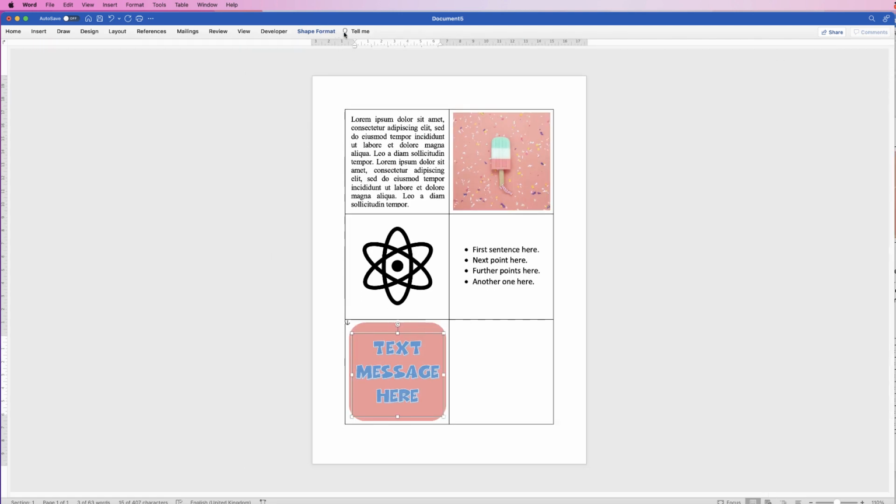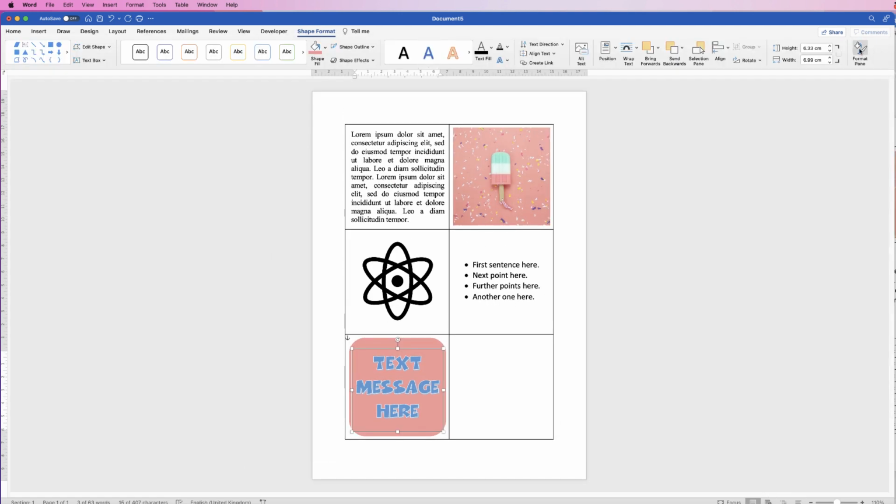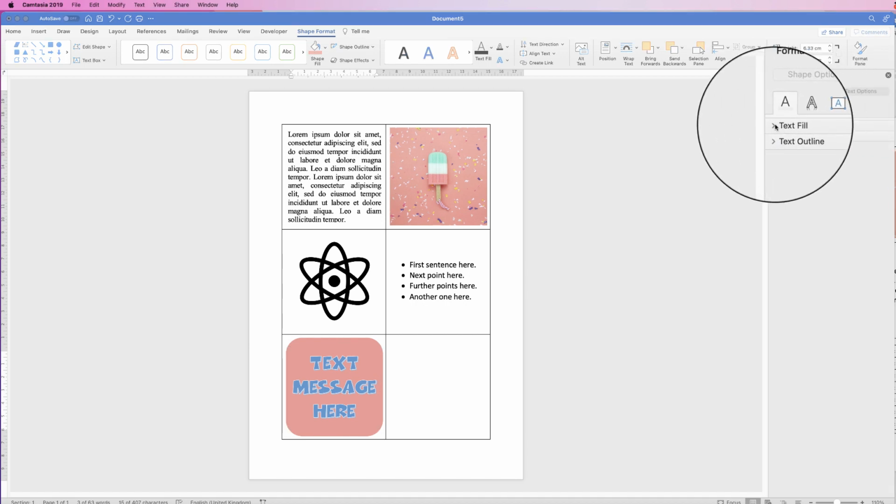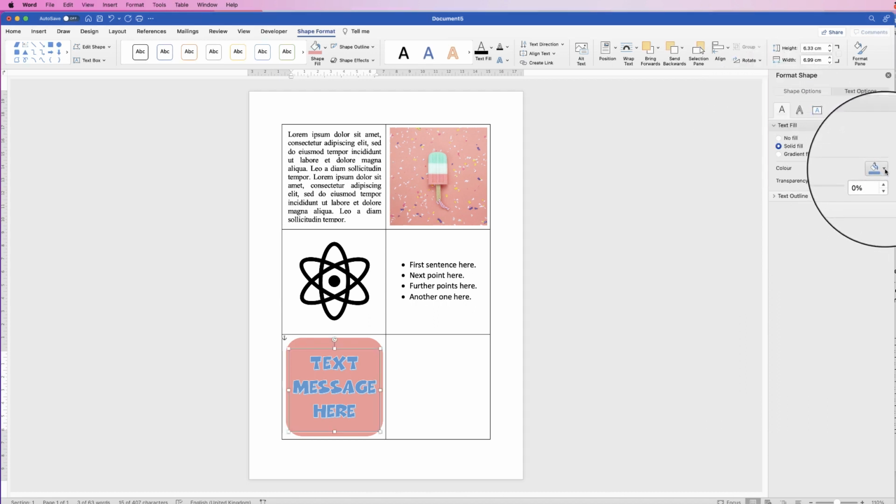If you go to Shape Format and go along to Format Pane, just click on that Format Pane and you've got lots of different options here. We're currently on Shape Options, but we want to go to Text Options. So if we go to Text Options and you're on this icon here, the text fill refers to the inside colour, the blue colour of the text. So let's click on that drop down and you can see here we've got colour. I'm just going to click on the drop down and select an internal colour of pink.